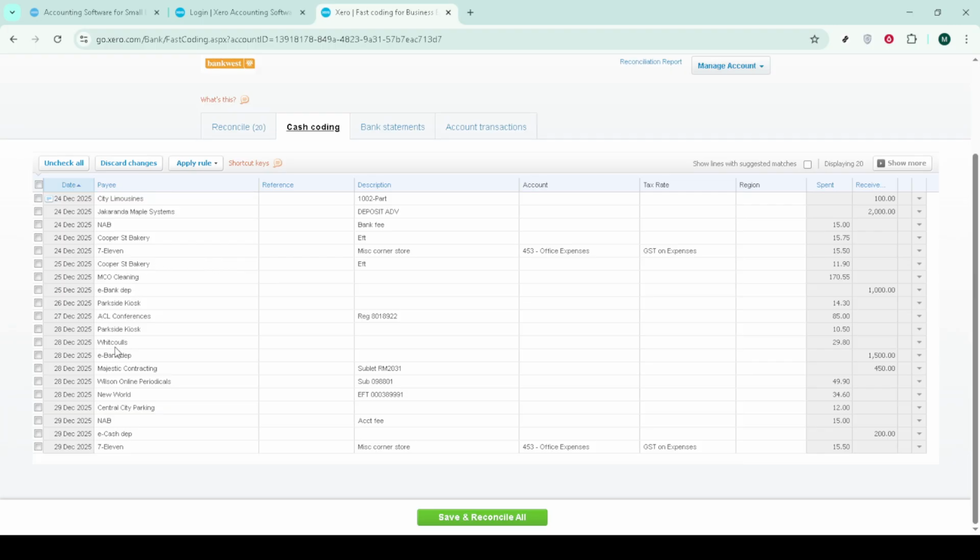Before you select anything, scan the columns for payee, description, date, and amount, so you're confident these are the transactions you intend to reconcile. If you only want to bulk code a subset, you can sort or filter first. Otherwise, continue. Select all items shown in the list. With everything highlighted, review the coding fields that will apply to the selection, such as the account, tax rate, tracking categories, and contact. This is the key step.